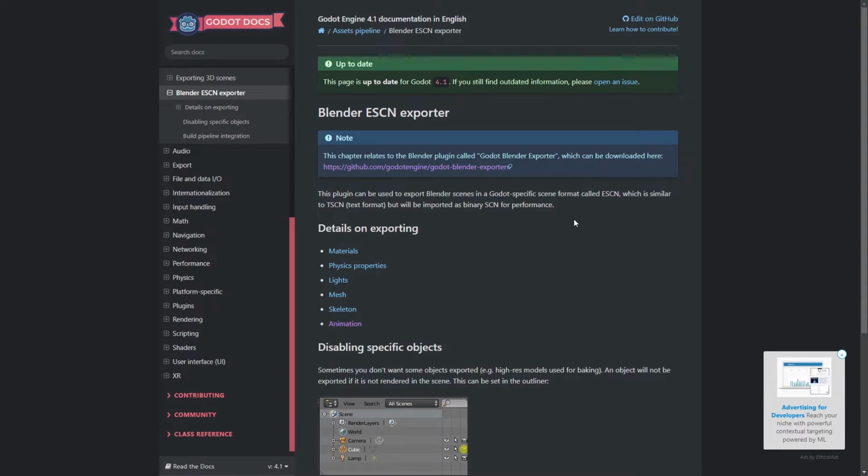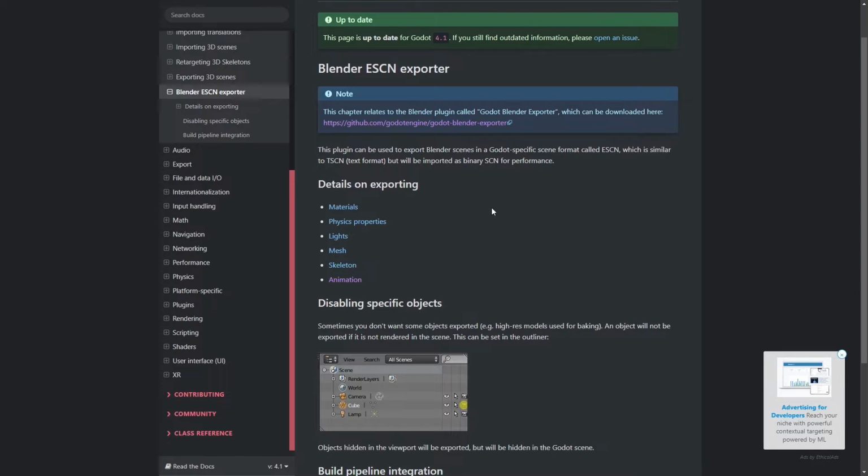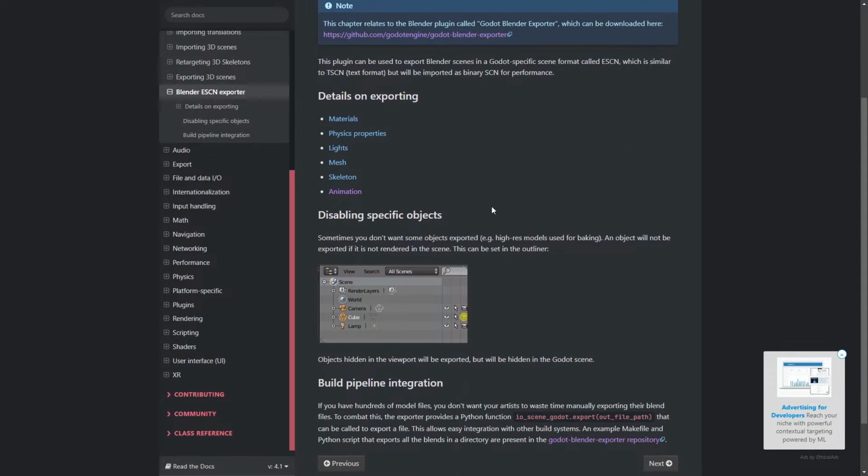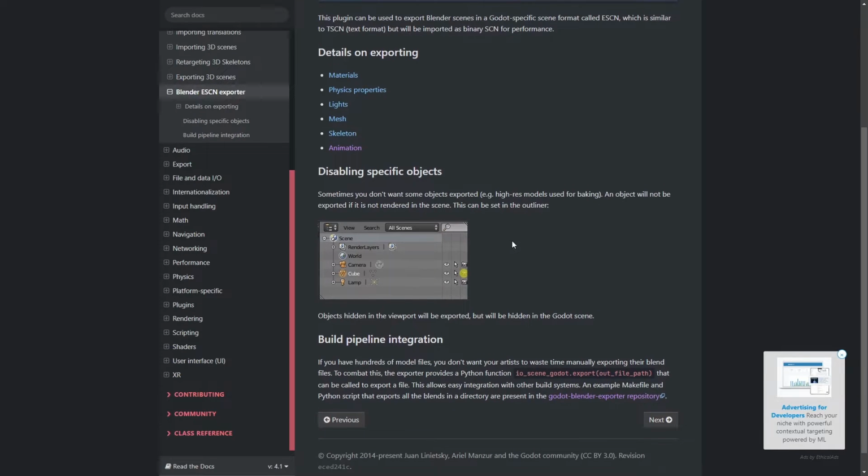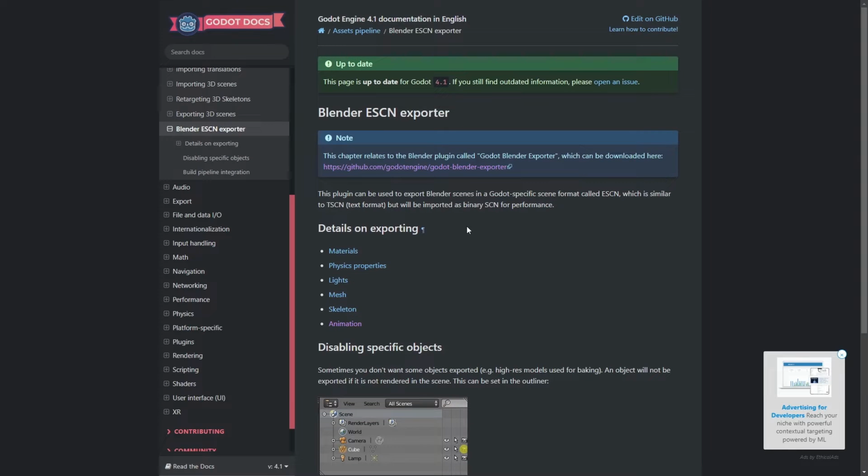The last option I want to talk about here is the Blender ESCN exporter. This is probably the one that is the most promising, I guess, in terms of the features it has. But what concerns me about it is that it is a completely different file format compared to GLTF. So, on the one hand, GLTF is a standard file format where the developers of Godot are just conforming to that standard, and likewise for Blender. So they kind of meet in the middle.